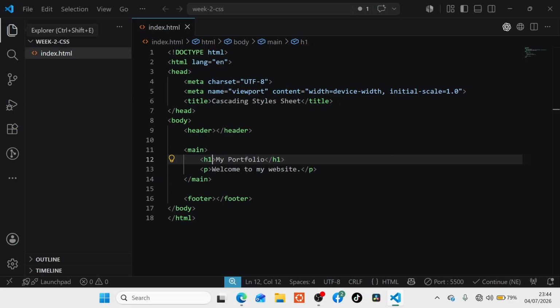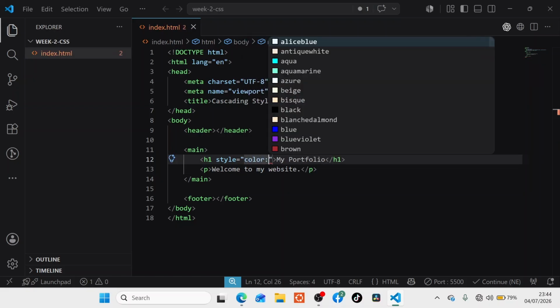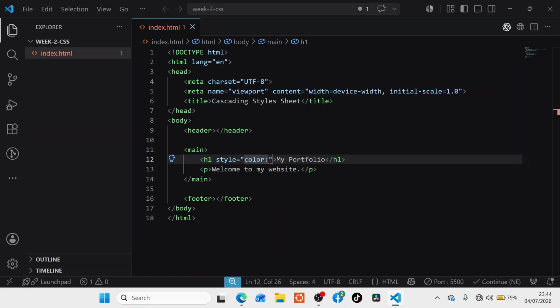First is the inline CSS, where you have it as an attribute, style equal to open quote, and then you put the property and the value for the property. In this case we had blue, and then you have a semicolon after the value. So this is how you put CSS in your HTML page using the inline method.